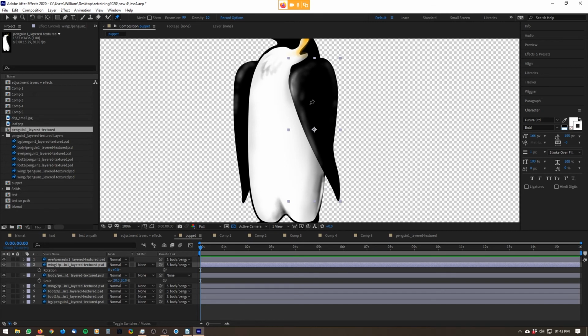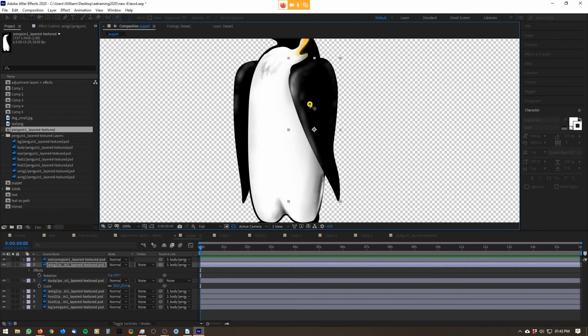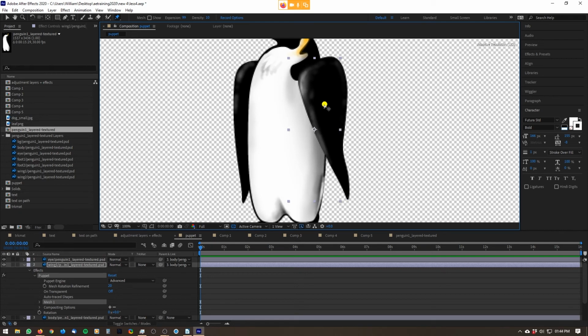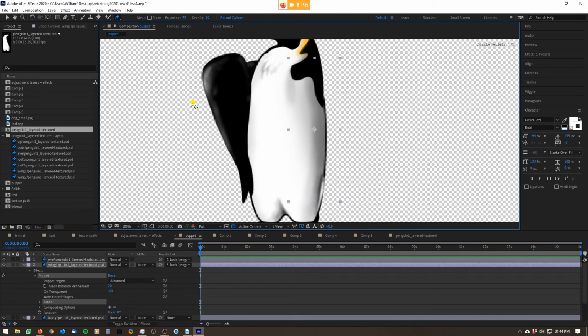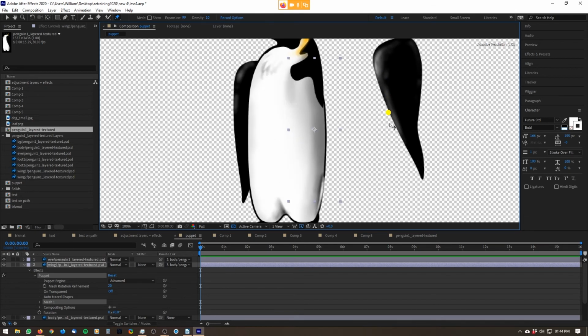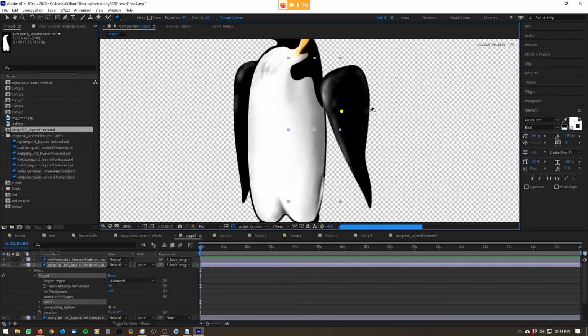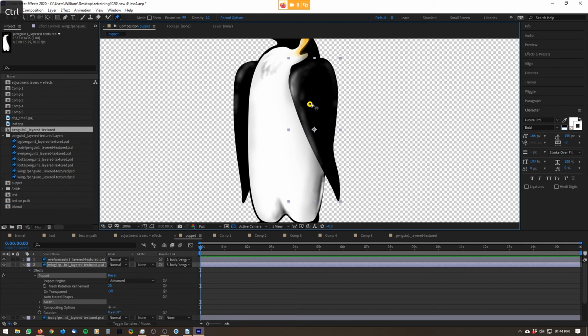So if I click on the wing, it will now add a pin. That's that little yellow dot. And you see as I move the tool over there, it changes to a selected thing. And if I click and drag, you'll see that the layer moves around with that tool. But you don't usually just want to have one pin. You want to use multiple because otherwise it will drag the entire layer with it.